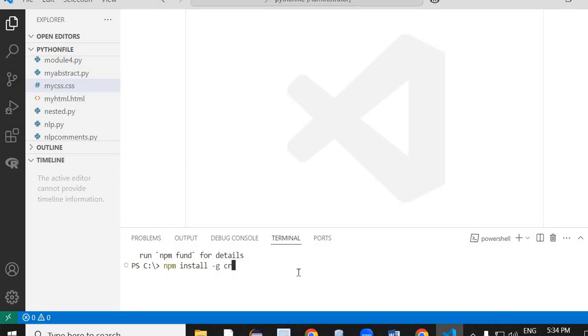Once it has got installed, what you will do next is create a React.js project. After having installed, you can run that command now. What I did first was install with the help of npm. This command you can note down: npm install -g create-react-app. So I have installed create-react-app.